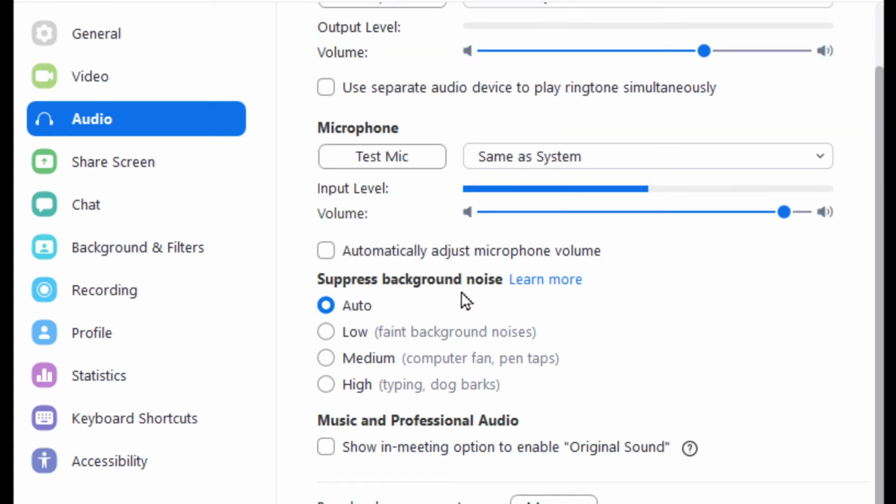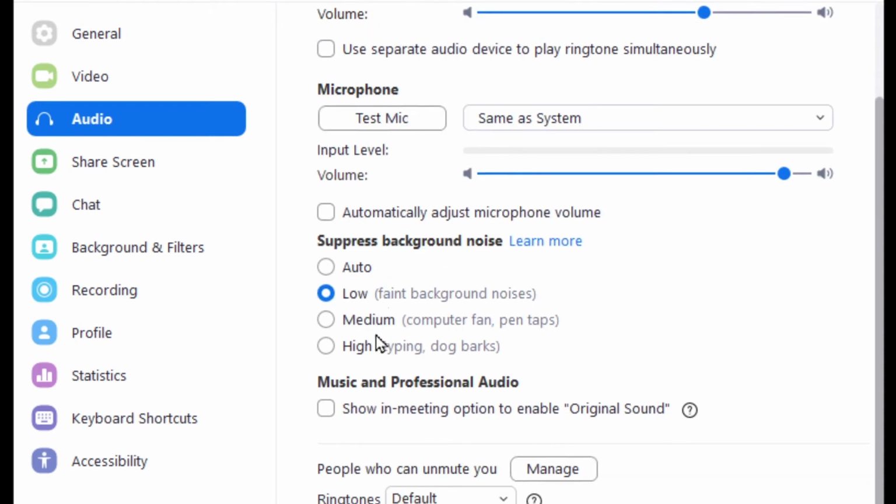Next, suppress background noise. You want to switch this to low. And this is just for when you're playing music. This will shut off some of the suppression. So if you're just in a regular meeting where you're just talking to people, you want to make sure this is back on auto. Otherwise, on low, your computer fan will probably get picked up, things like that. You only want to use this low setting while you are in music playing mode.